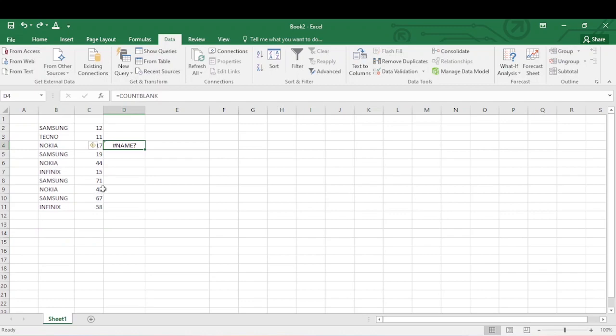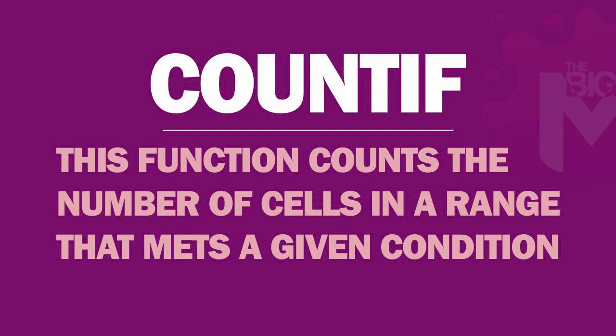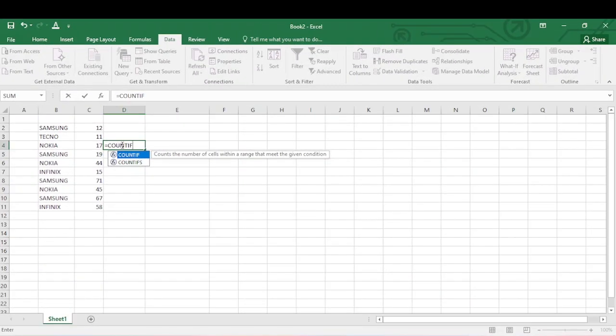The next function we're going to be looking at is the COUNTIF function. Let's see the definition Excel has for us. COUNTIF: count the number of cells within a range that meets a given condition.